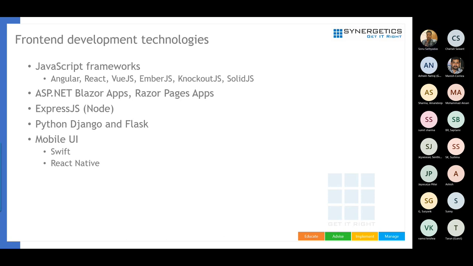So in today's world, we are building applications using different technologies. Mostly we create the backend services using some of the server-side technologies. It could be .NET or Java or PHP or Python or any server-side scripting technologies. But we can also build the front-end using some kind of JavaScript frameworks such as Angular, React, Vue.js, Ember.js, Solid.js, Knockout.js. Like that, we have hundreds of frameworks available in JavaScript for building the UI elements.